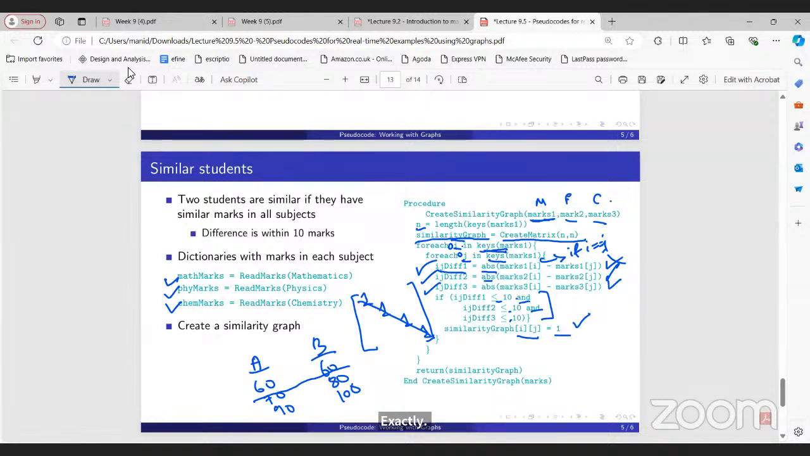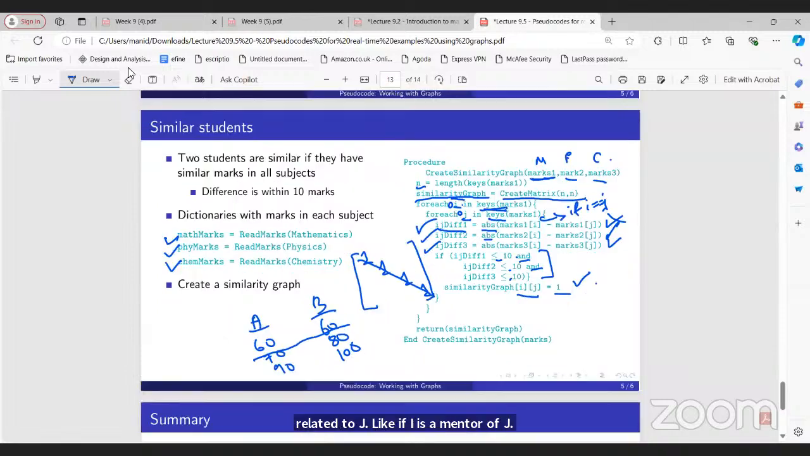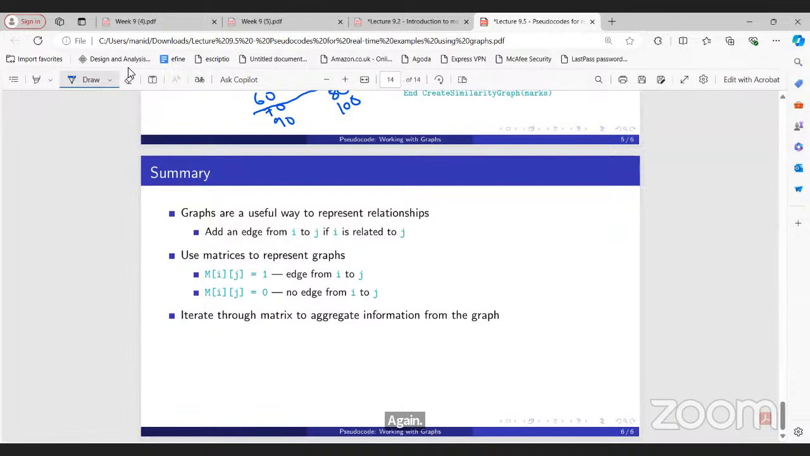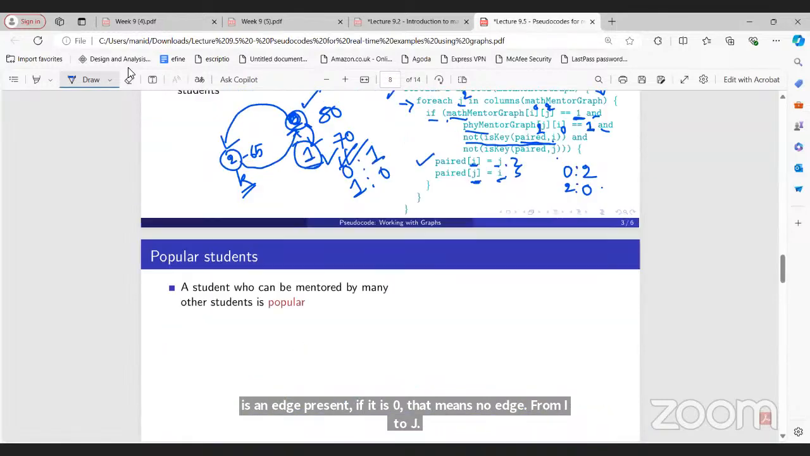So what is the summary? Graphs are a useful way to represent relationships, with an edge from i to j if i is related to j, like if i is a mentor of j. An edge will be represented as 1 if there is an edge present. If it is 0, that means no edge from i to j. Any questions throughout the theory?